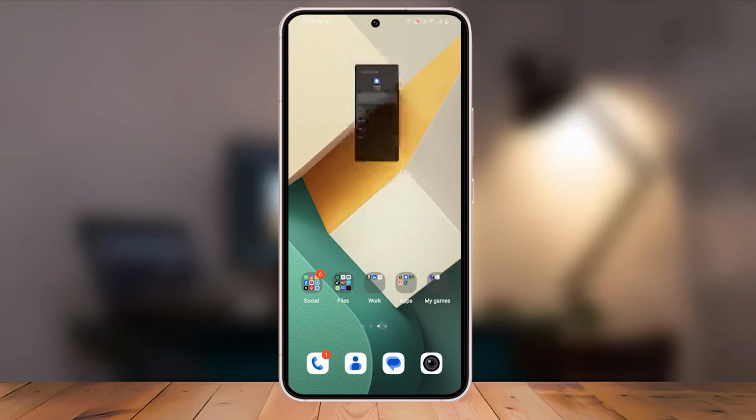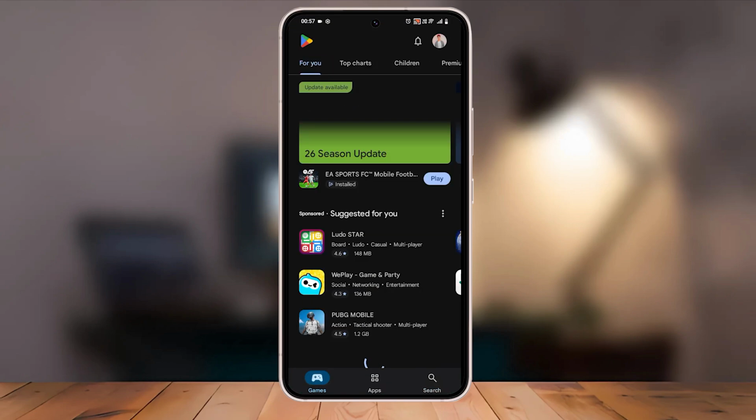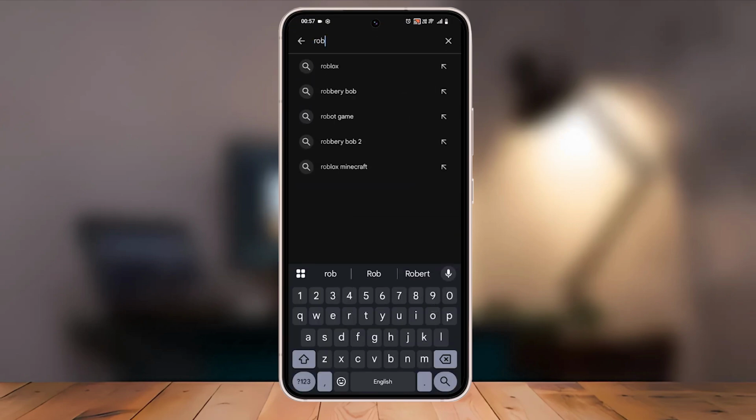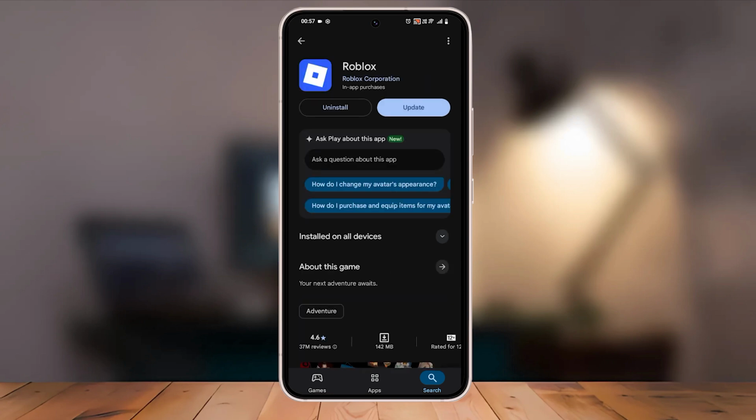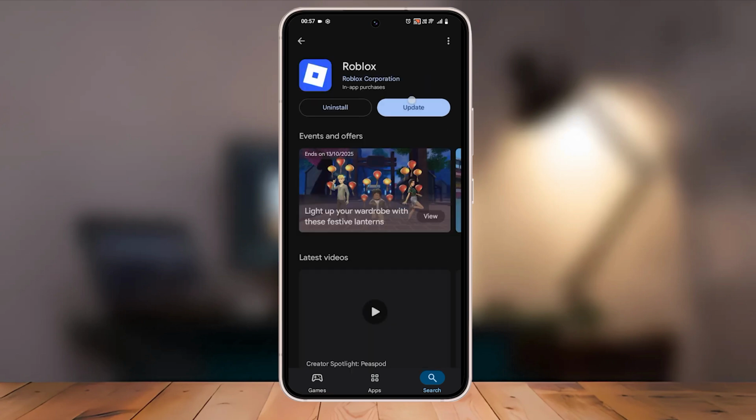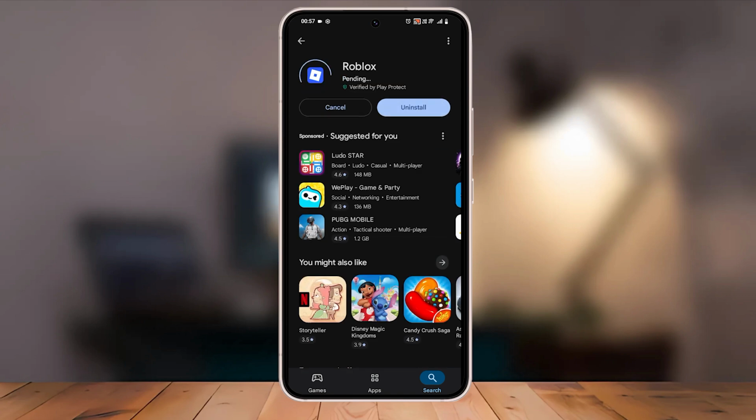After that, go back and open the Play Store on your phone. Now search for Roblox and tap on it to open the app page. Then check if an update is available. If yes, tap on Update. This makes sure you have the latest version for smoother performance.